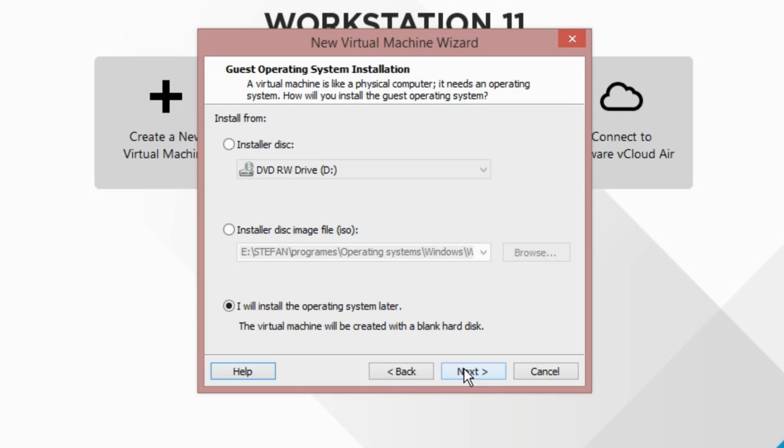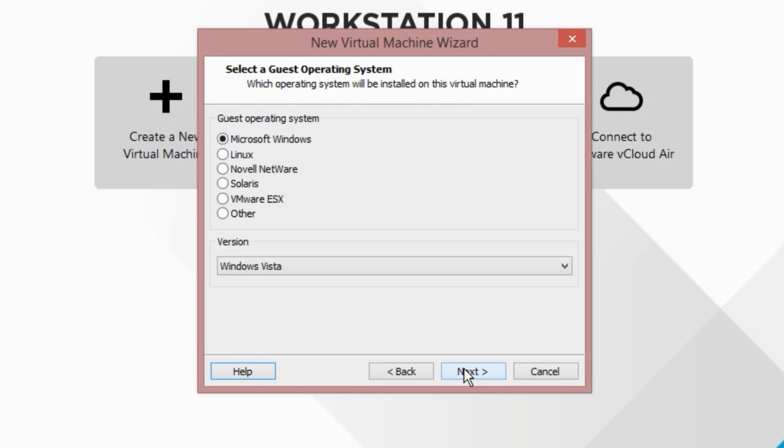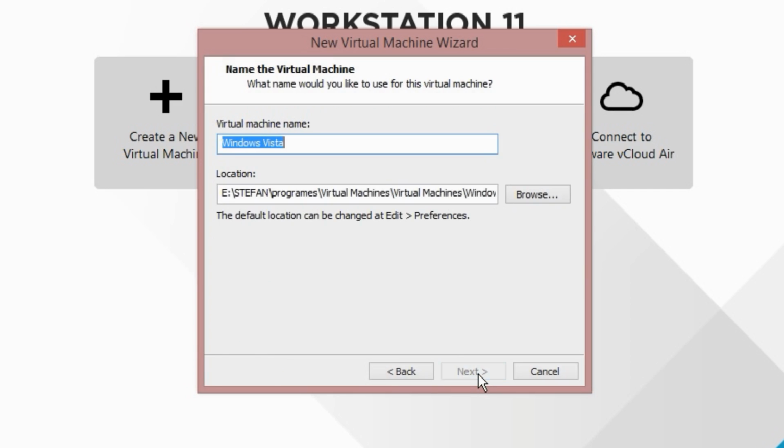Select I will install an operating system later and then click Next. Select what operating system you are going to install. I am going to install Windows Vista. Give your virtual machine a name. I am going to call it Windows Vista, however you can call yours whatever you want.